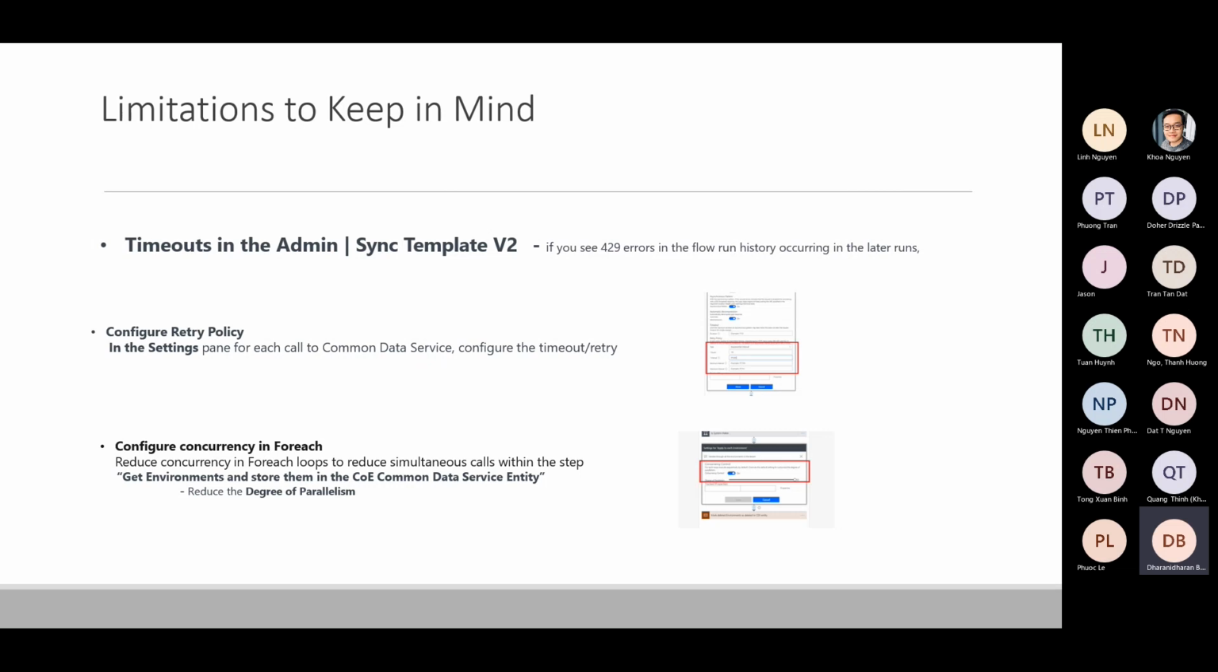And there is a concurrency issue with the for each loop, and how we need to reduce the concurrency in the for each loop, so as to reduce the simultaneous calls within the step. That helps us reduce the degree of parallelism, because in Power Automate you cannot get a deep dive into 8 loops. If you get into 8 loops, it still won't execute at all. So those things are for the developer to take care of.